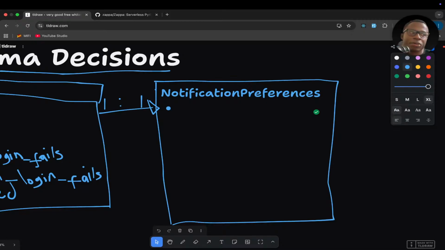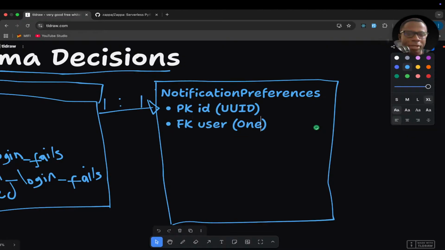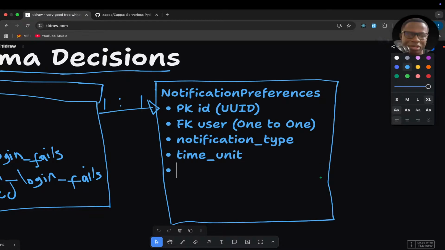So on the next line, I'm going to simply go through the fields. Of course, we have a PK, which is the primary key, and it's called ID, and it's also a UUID. Then we have a foreign key, which is a user. And like I said, it is a one-to-one relationship. Then we have a field tracking the type of notification. Is it an SMS? Is it an email? Then we have a time unit, then time value.